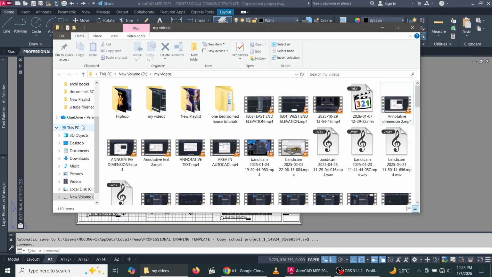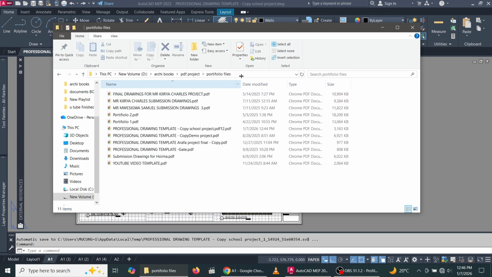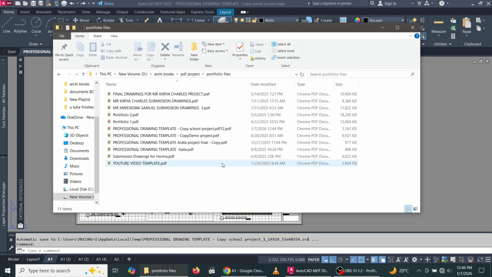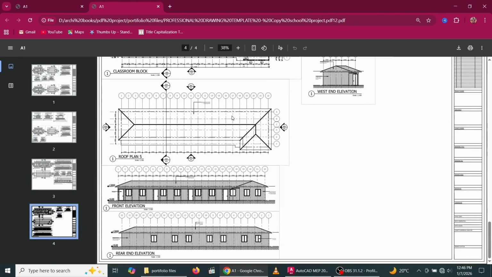Go to Archbooks over here, then go to PDF project. I'll try to enlarge this space over here so you can see that our PDF is right over here. Once I double click on it, you can see that it's over here. This is it for this video.